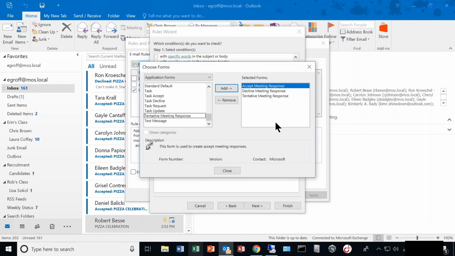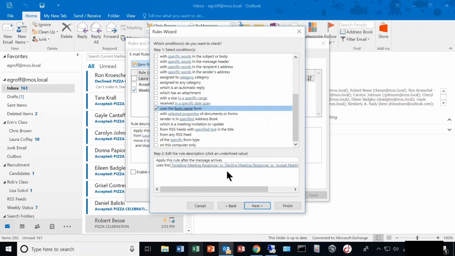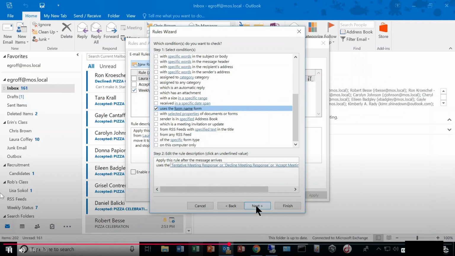So those three. If anyone replies to that meeting request, it will be one of these three. I'm going to click close and it updates my rule there. And I want to move next to the next window of my wizard.